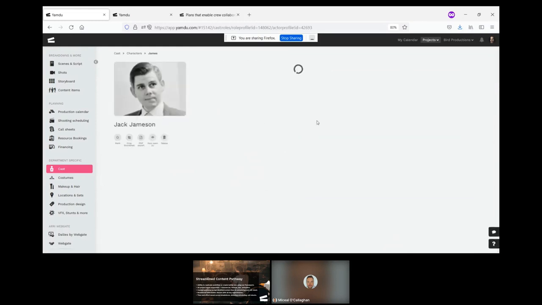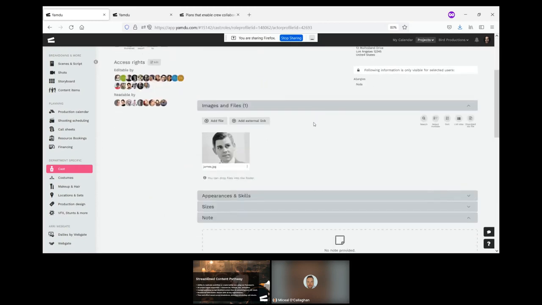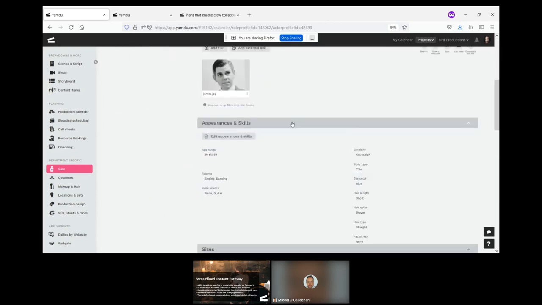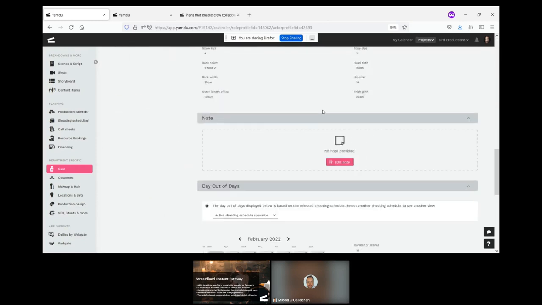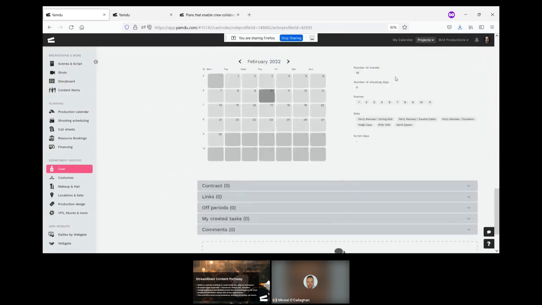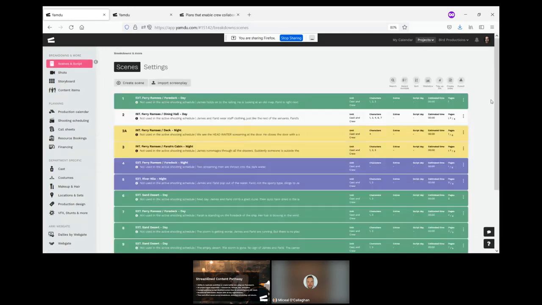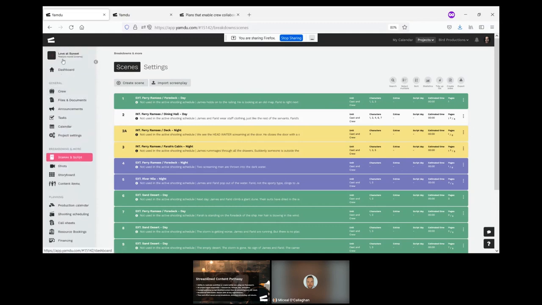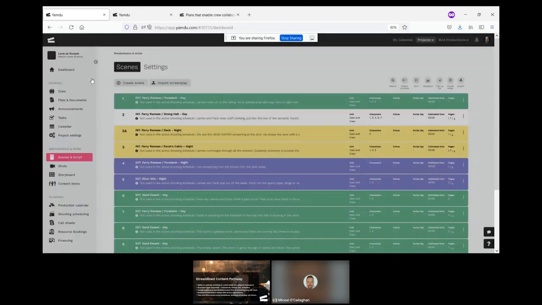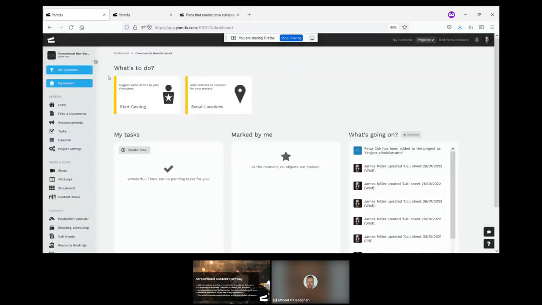What information do we have? Do we have sizes? Maybe the costume team wants to know. Yes, we do. Do we have appearances and skills? Of course we do as well. And all of the day out of days and the scenes that this character is involved in will also be listed here too. And that's a starting point for one workflow. I can import a script, create a breakdown, create sides, export that information, add shots to each scene, and build it out from there. If I'm working with non-scripted content, I can also start in a completely different way.